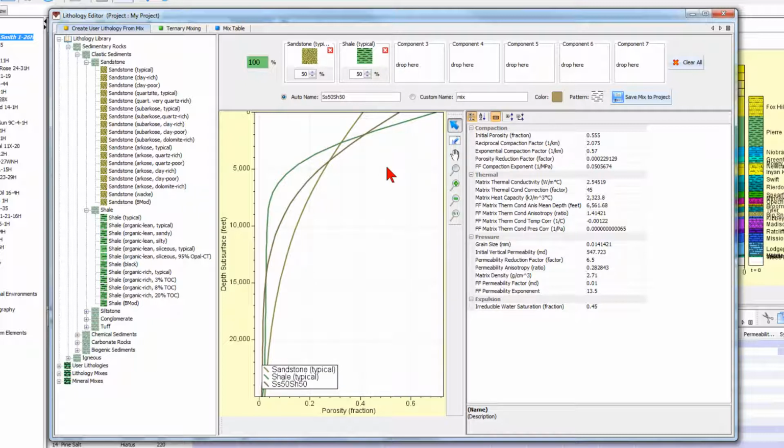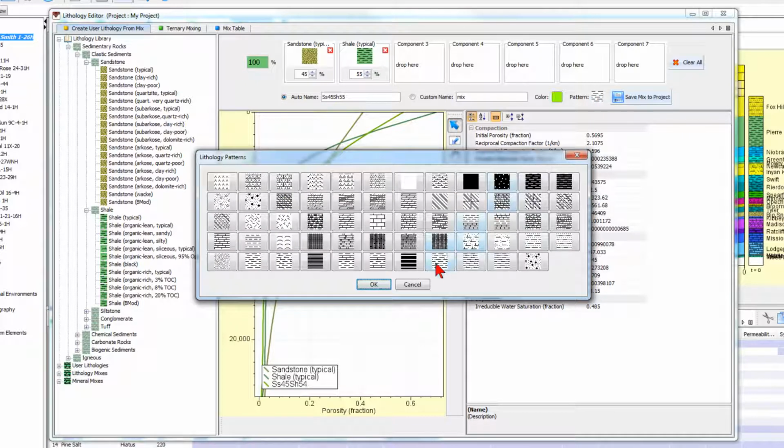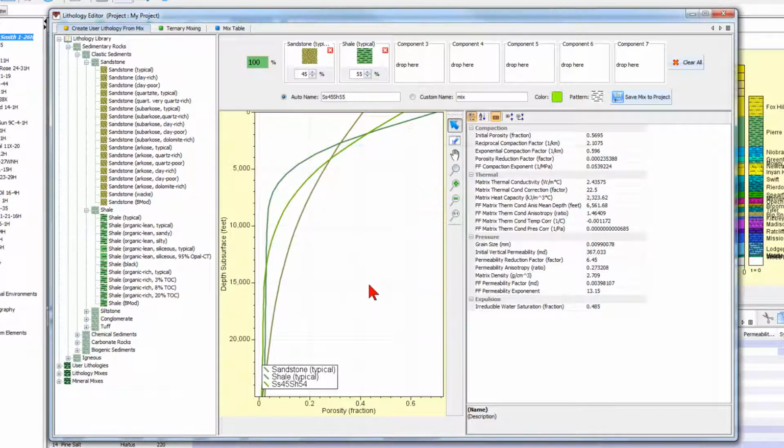Now we'll see three curves, one for the sandstone, one for the shale, and one for our sand-shale mix. We can adjust the percentages of these mixes, and we'll see the modeling parameters resulting from this mix. These can be edited. The mix is named automatically based on its components and their percentages, but a custom name can be entered. We can select a color for this mix and a pattern. This is kind of a sandy shale, so we'll select that pattern.